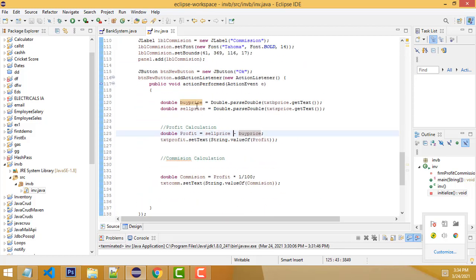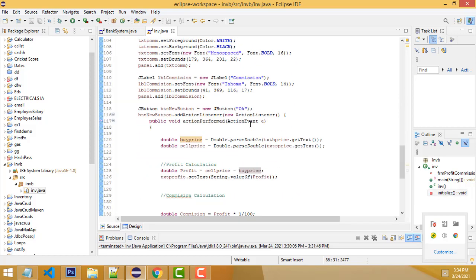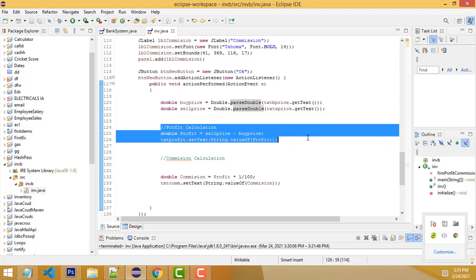Here, the buying price, whatever amount you type in this text field, will be assigned to this variable. The selling price you type will be assigned to this variable, so it can be calculated. This is why we use double. If you are calculating an integer, you write Integer.parseInt; if it is a double, you have to write Double.parseDouble, like this.